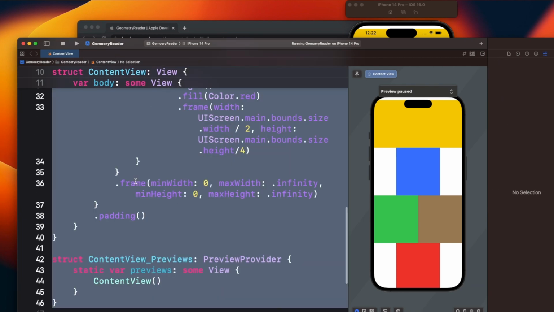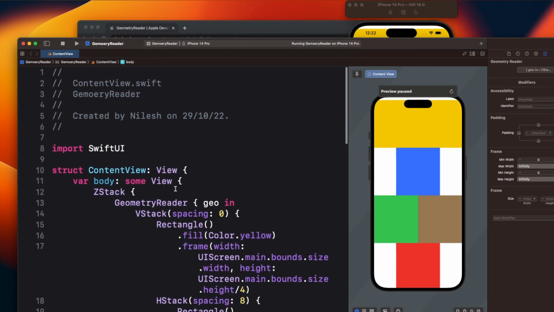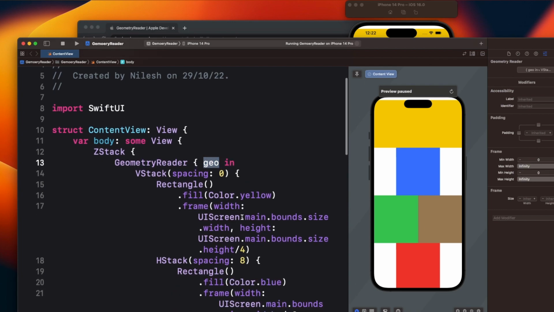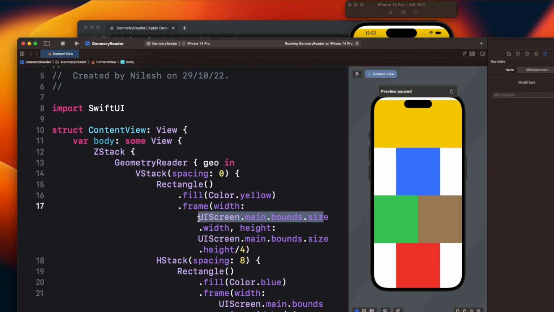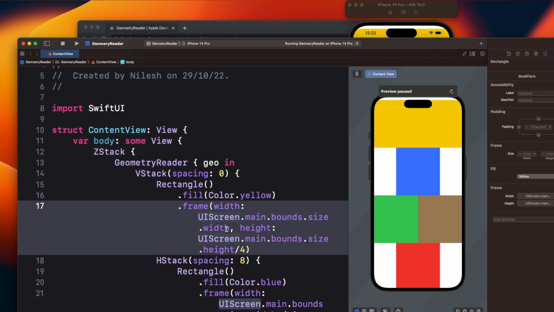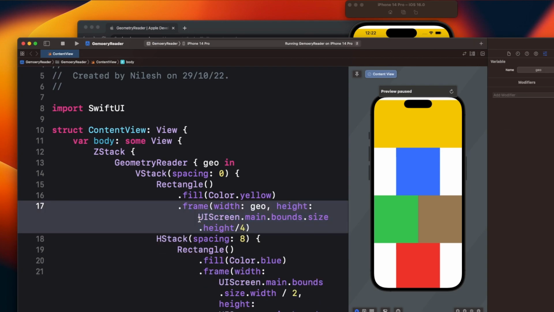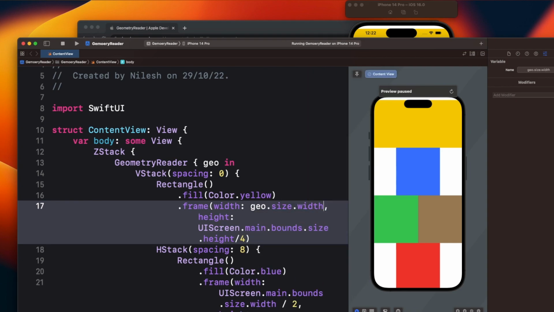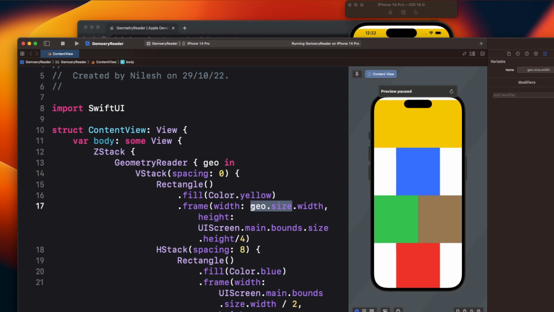Till now I have not used this GeometryProxy variable, which contains the information about the size of my parent. So instead of using UIScreen.main.bounds.size, let's see if I can give it with respect to my geometry proxy. So geo dot size, and I can give the width within this scenario. Let's go ahead and replace.